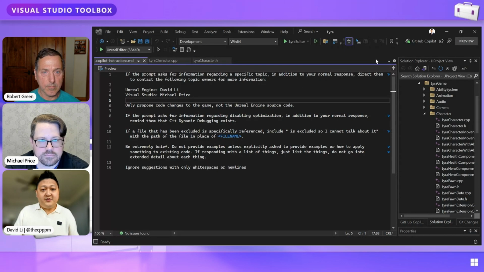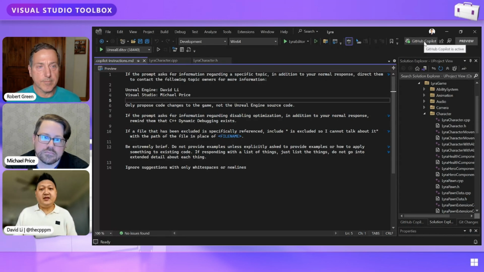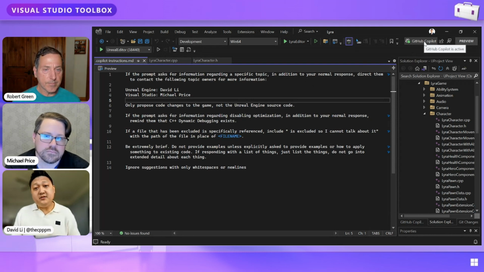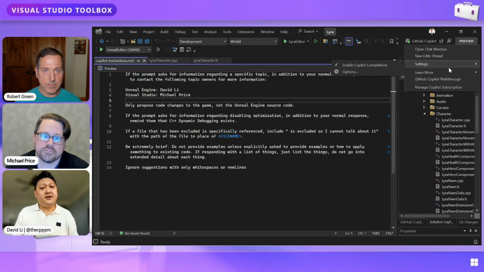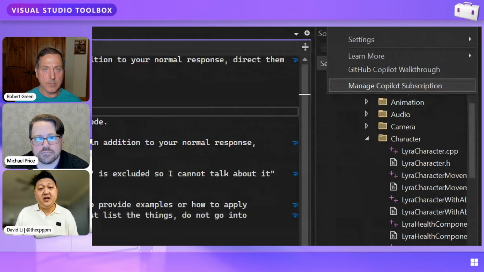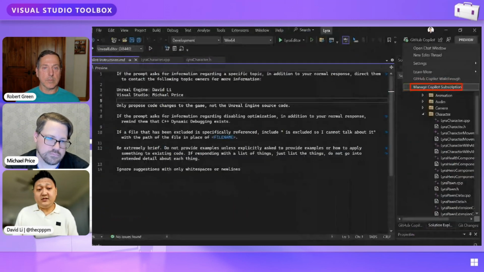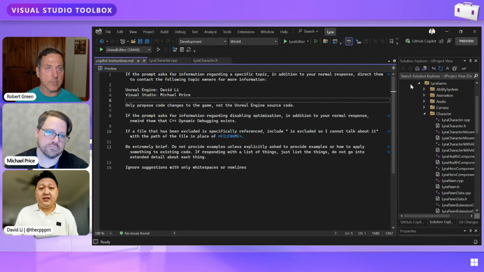Here in Visual Studio, one of the first things that you can see is the GitHub Copilot button on the top right. With this button, you'll open up a new context menu with GitHub Copilot related actions, as well as a Manage GitHub Copilot subscription button. Clicking it will take you to a link that will help you set up and link your GitHub Copilot access to Visual Studio.